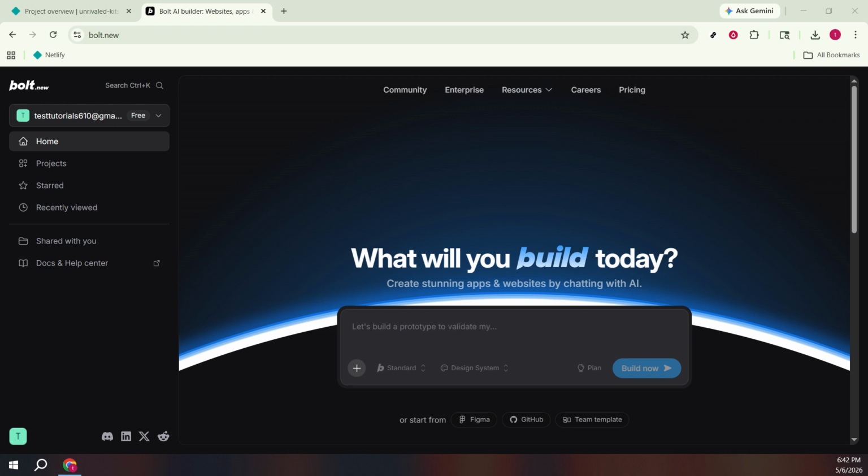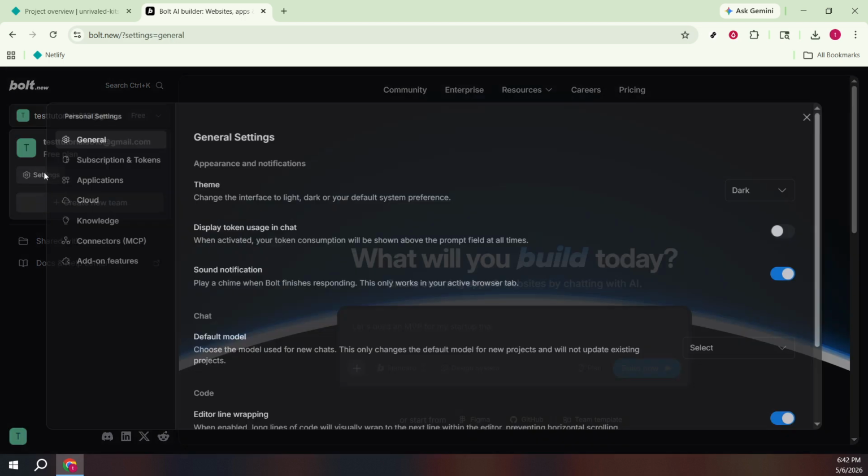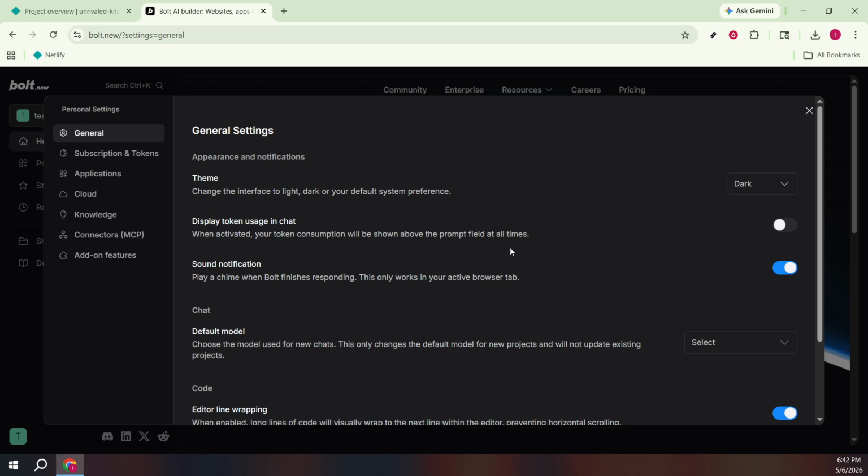Give the page a second to load. You'll see the app interface, and up in the top left corner, there's a small profile icon, often your avatar or initials. Click that to open your account menu. From this menu, choose Settings. This is where Bolt centralizes all the configuration for your account, including integrations.